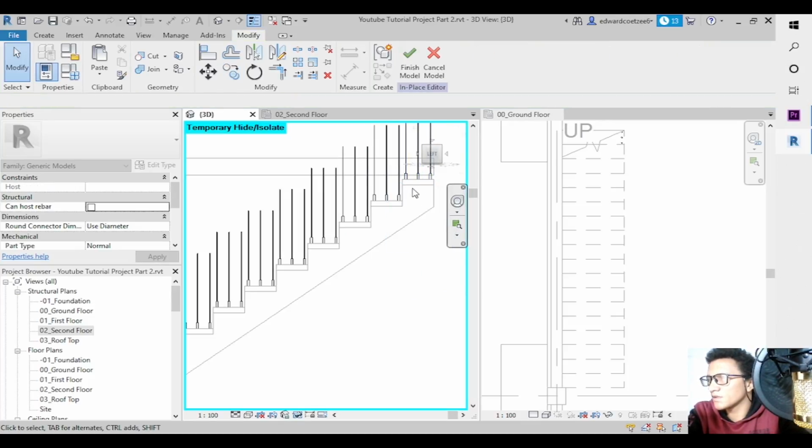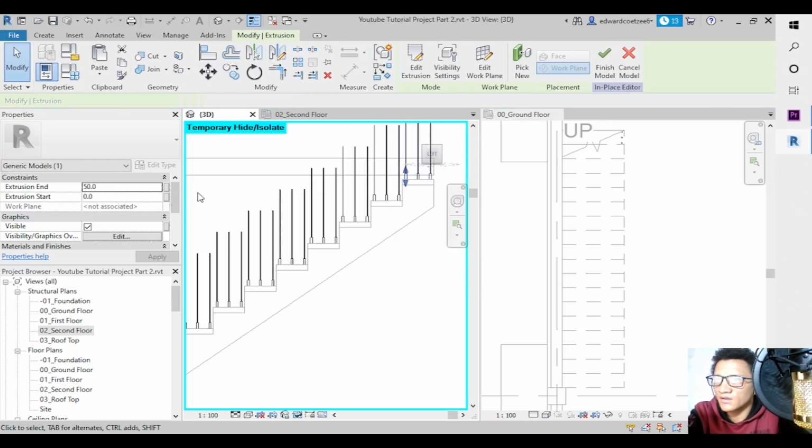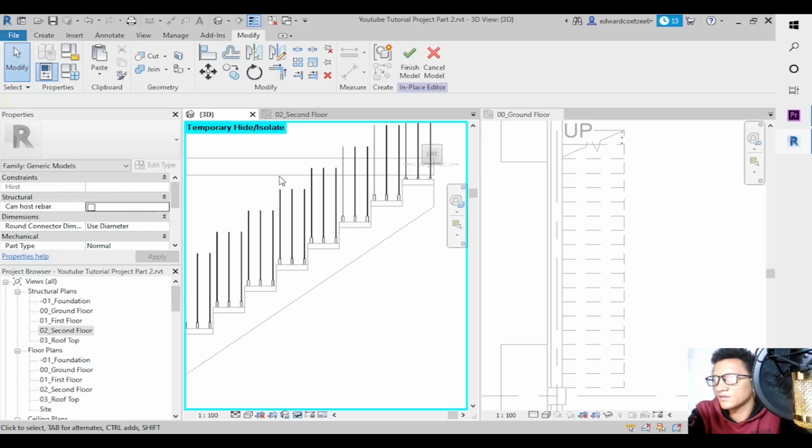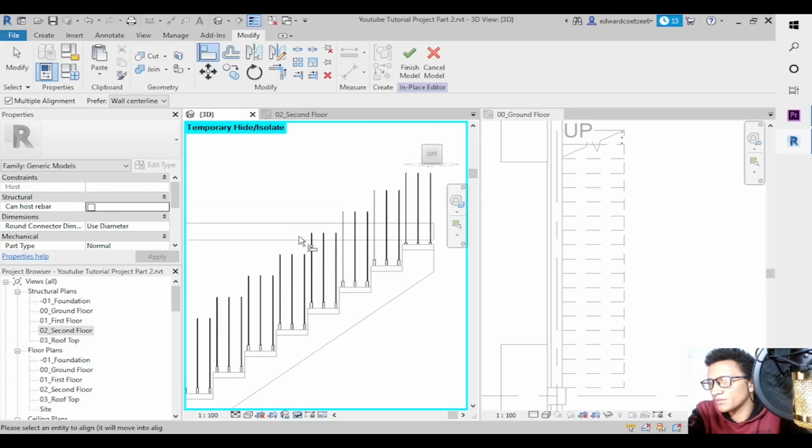So after that, say escape, select that, make that 15, same there, 15, same there, make it 15. Then you say AL for line, and you select that line because it's going to go up to the slab, and you just select all of them.